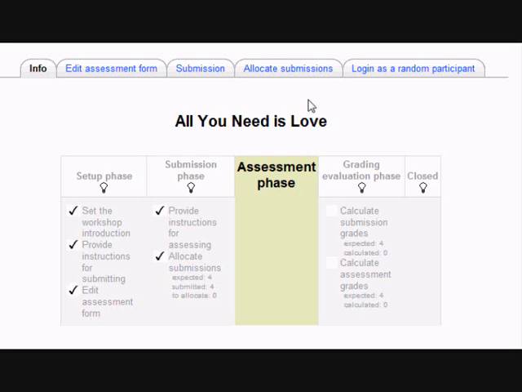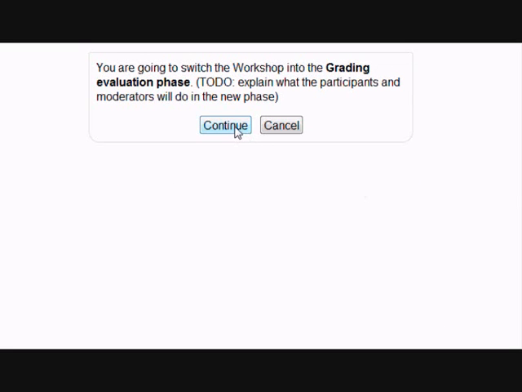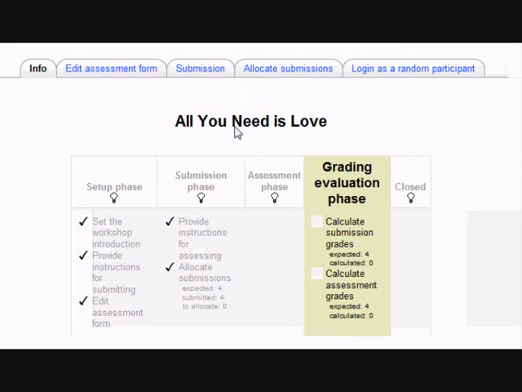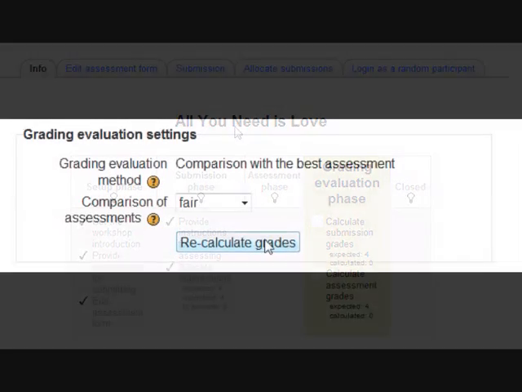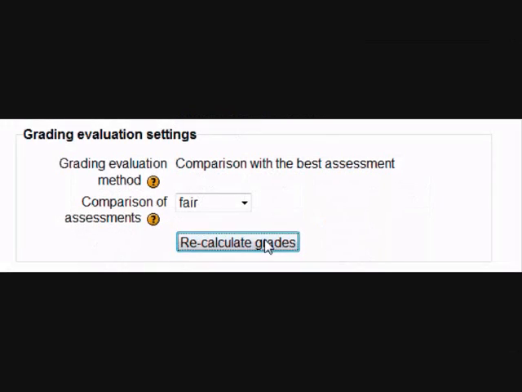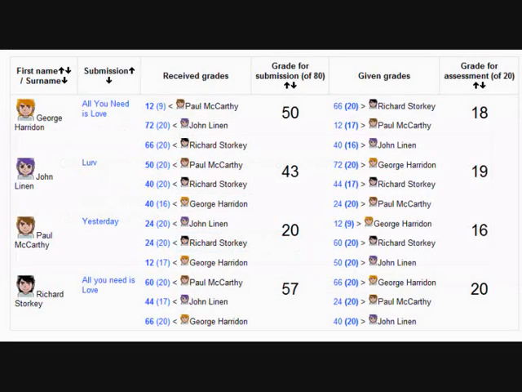Okay, all the poems have been reviewed. Now it's time to go to the grading evaluation phase and calculate the marks. We have 2 sets of marks. The submission grade, that's the grade the students receive from their peers, and the assessment grade, which is what they get for assessing each other's work. The assessment grade is based on how close a student is to the assessments given by the other students, and that's the one in brackets here. You see we have 2 new columns, grade for submission and assessment.